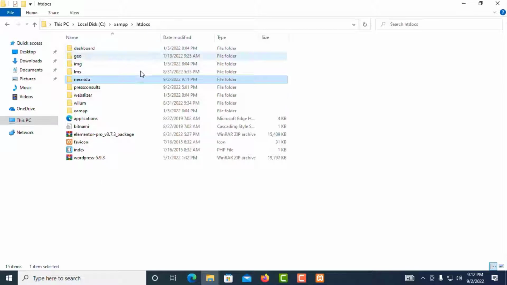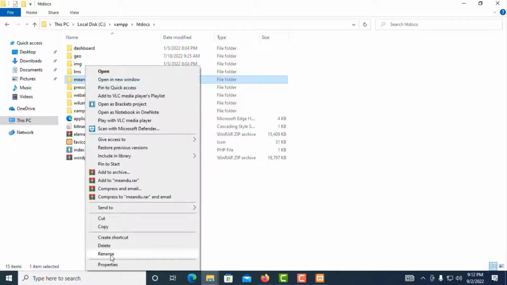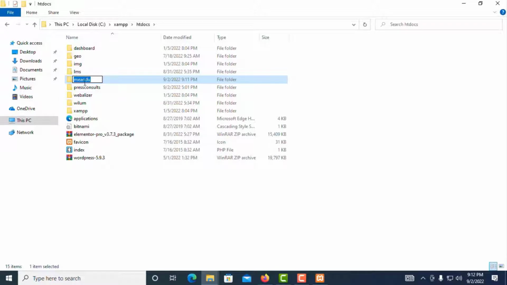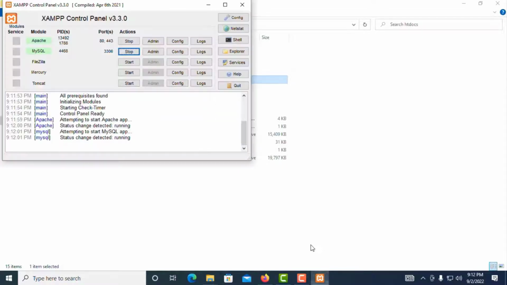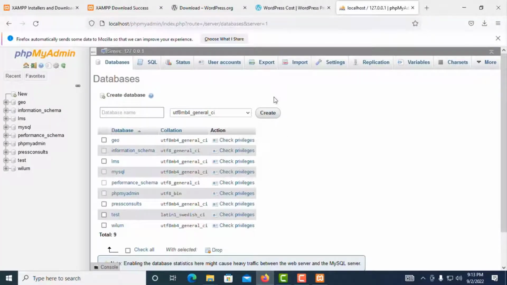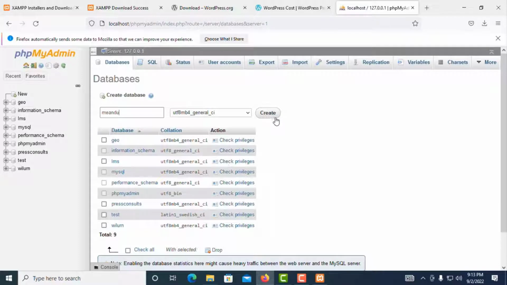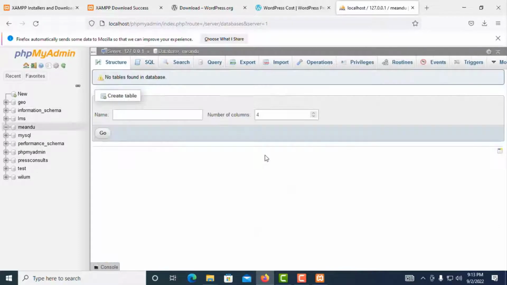The name we have on our htdocs folder is what we're going to give the database. So I'll come to my database on my browser and paste the name I just copied. Then I click on create. Just leave everything the way it is and click on create.